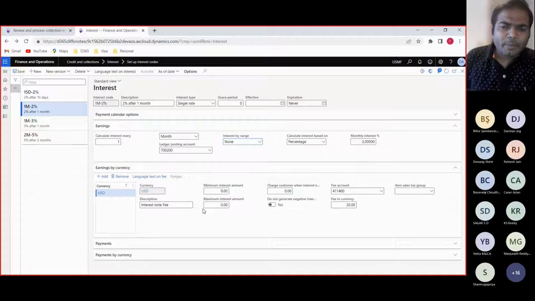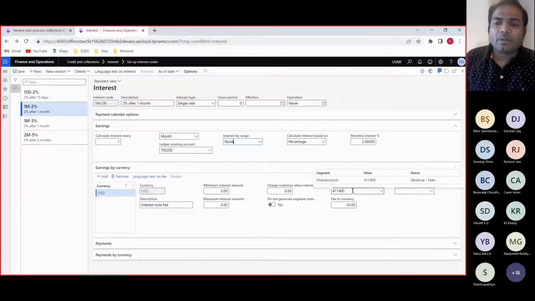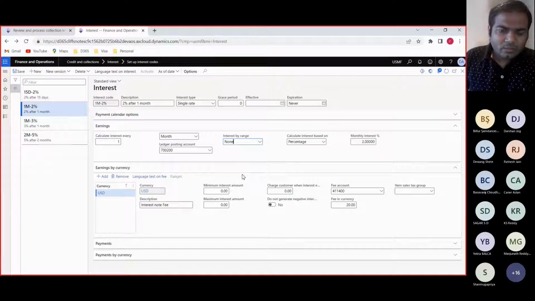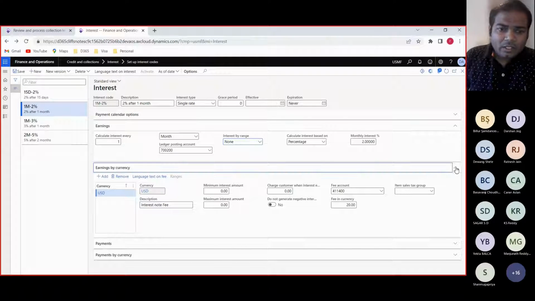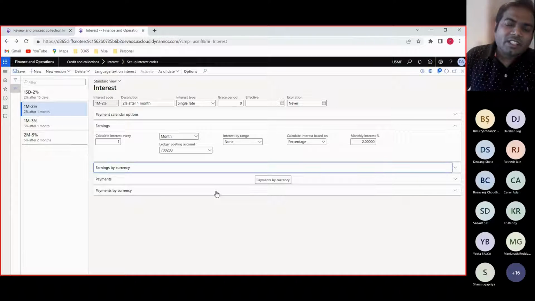There is also a possibility you can apply an interest fee. Over here in this particular earning by currency, you have to define how much fee you want to charge and what the ledger account is for that particular fee. So this is where you define the fee which we are going to charge on the interest. As I already mentioned, you can also post interest on the credit notes.